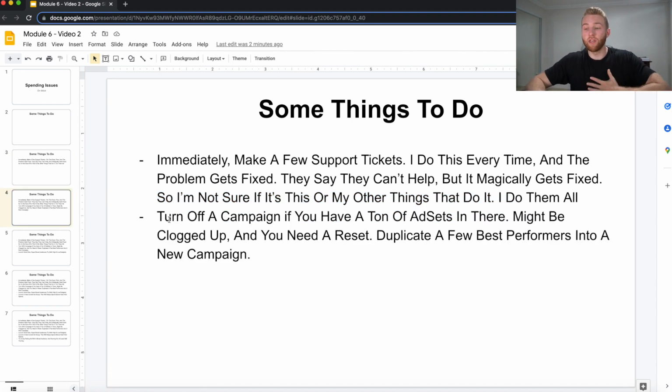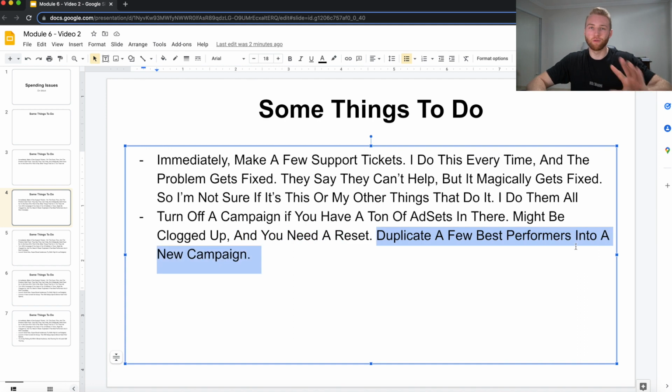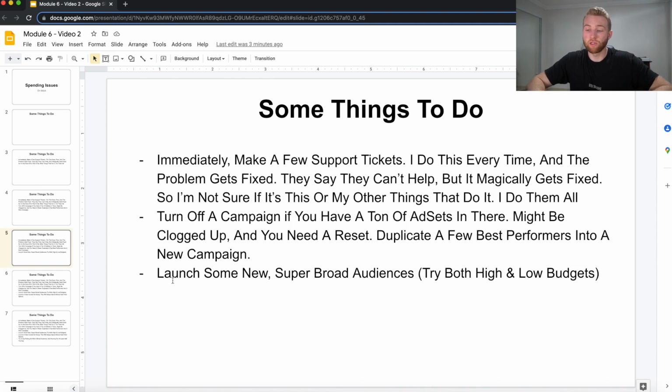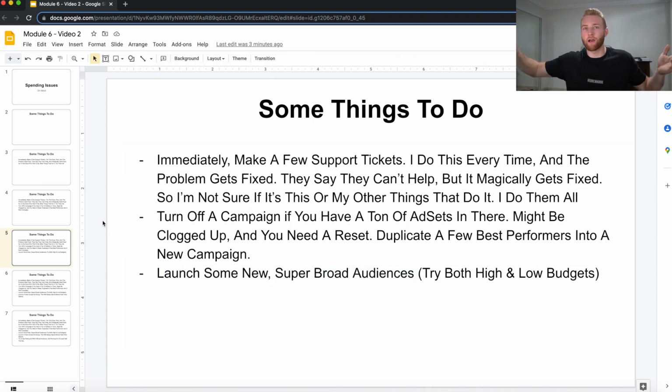So one thing I do, I'll turn off a campaign if I have a ton of ad sets clogged up in there. There might be a lot of stuff going on. You need a reset. I also will duplicate a few of the absolute best performers and put them into a new campaign. That's one thing I'll do because I want to keep some spend going. Another thing I'll do is launch some super new broad audiences. I'll try a low budget at 20, a high at like 150 or $500 a day, whatever. And I'll just try different stuff to see if either of those start spending.